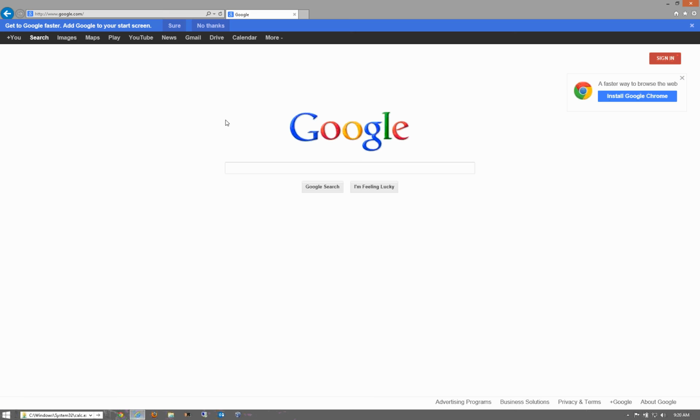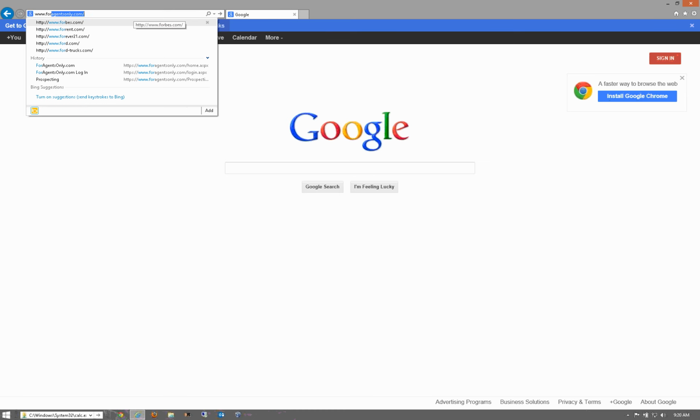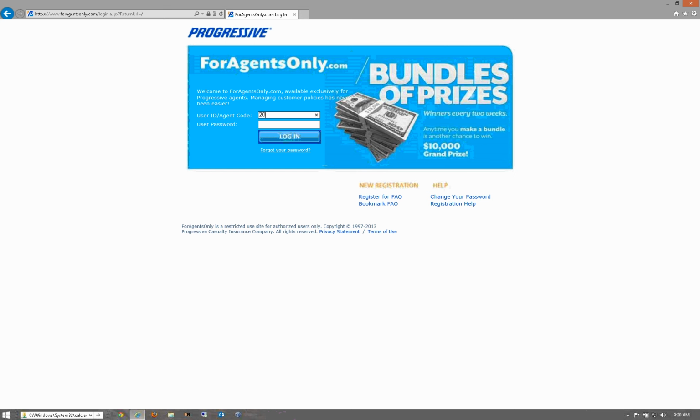So for today's quote, we're just going to start at the beginning. We have to log into the Progressive website. To get there, we have to type in the information. So we'll go to foragentsonly.com. That's where the Progressive website is. Type in our code to log in and our password.